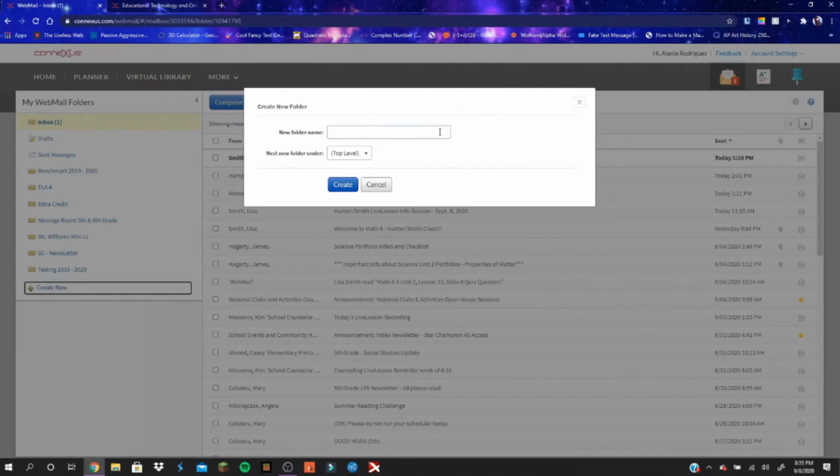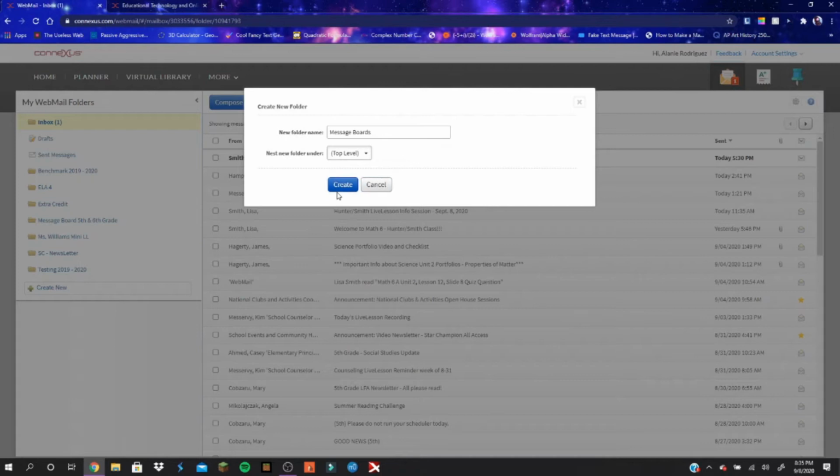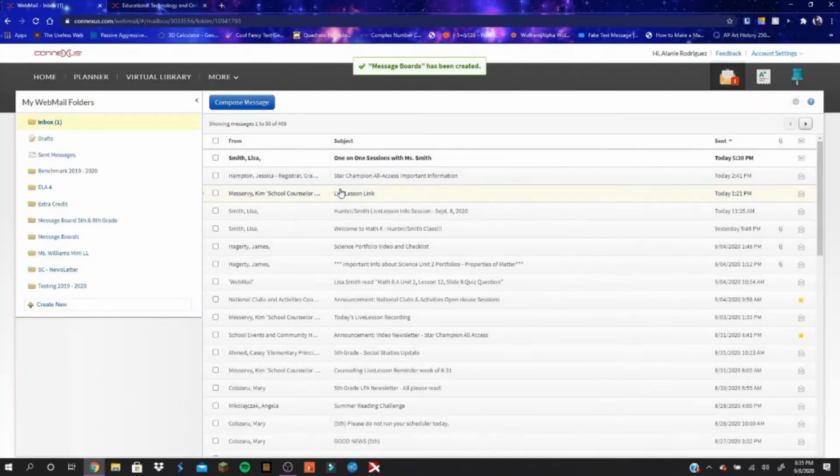Now here you have a pop-up screen that asks you to create a new folder name, so here we can just call it Message Boards. And then you can choose where you want this folder to be, so you can either have it in the top level right here in your inbox, drafts, sent messages, and all of the other different things. And when that's done, you can hit create. And your message boards will be right here. Now keep in mind these are alphabetically listed, so that's one thing you need to keep in mind whenever you do make these and you are searching for them.